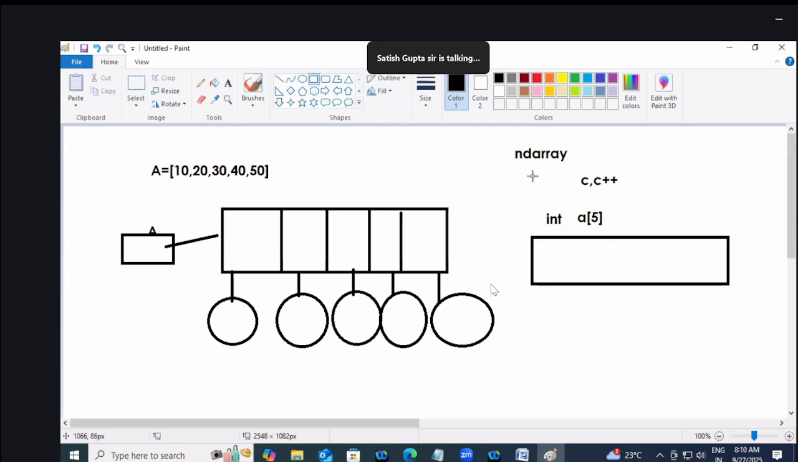There is one memory location, and this memory location consists of sequentially how many memory locations? 5 memory locations. It means this A. What is the name of the array? A. And A is pointing to how many values? 5 values.